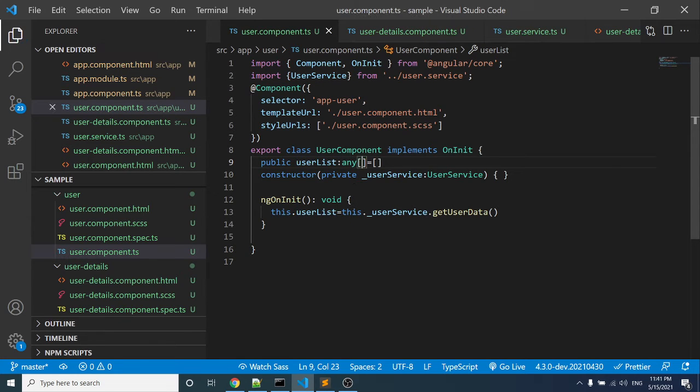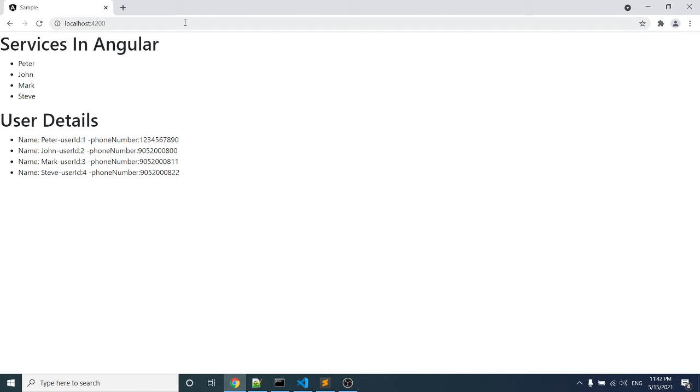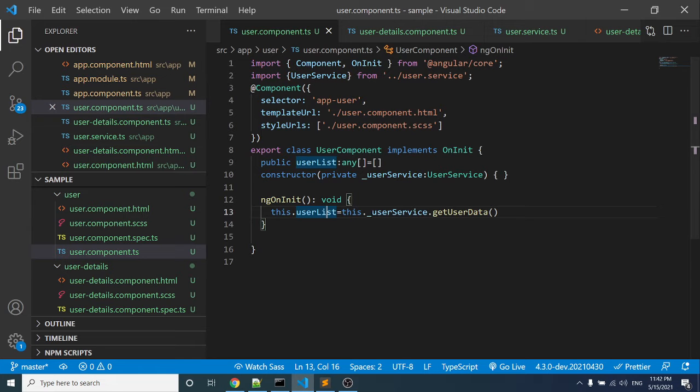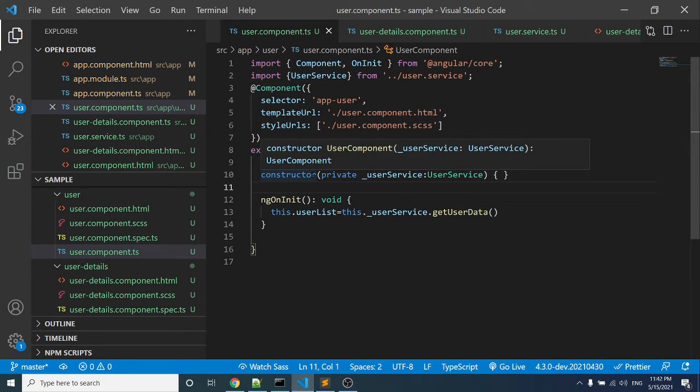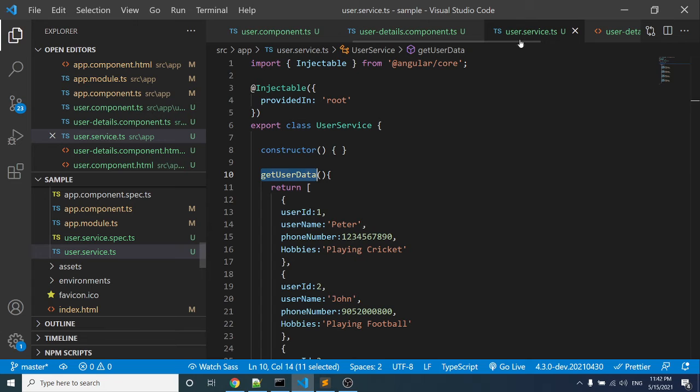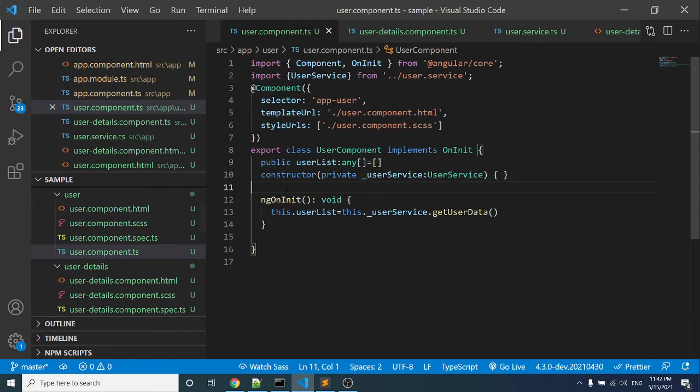Okay, for now we have taken this one as type any. As we are using TypeScript, we should mention the type. So user list we are getting, and let's go to the browser once again. Here if you see, still we are getting the usernames as expected, but this time in the user component.ts we have removed that hard-coded user list and we moved that into the user service file. There is no more user list array here, that we have moved inside the user service.ts.